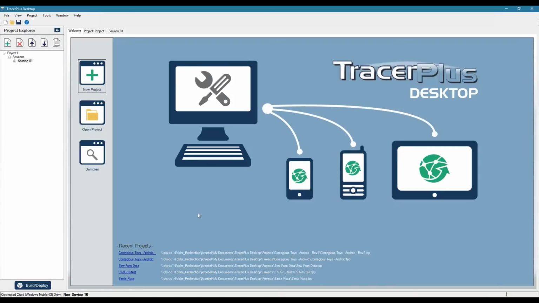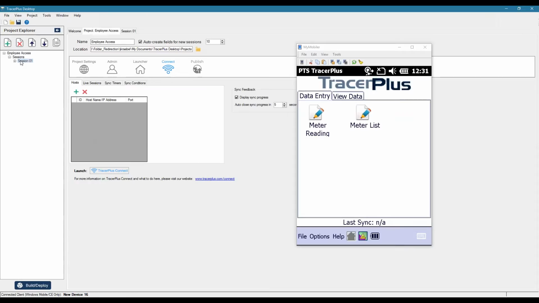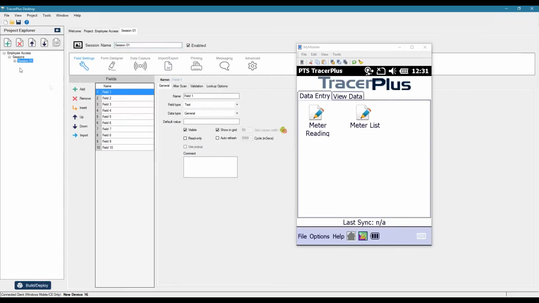All right, so what you're looking at here is our TracerPlus desktop software. Let me jump over to our session here. So maybe this one will be, we'll call this employee scan. And maybe we'll add a second session here called employee list. So this will hold our list of employees. Let me try to spell that right.